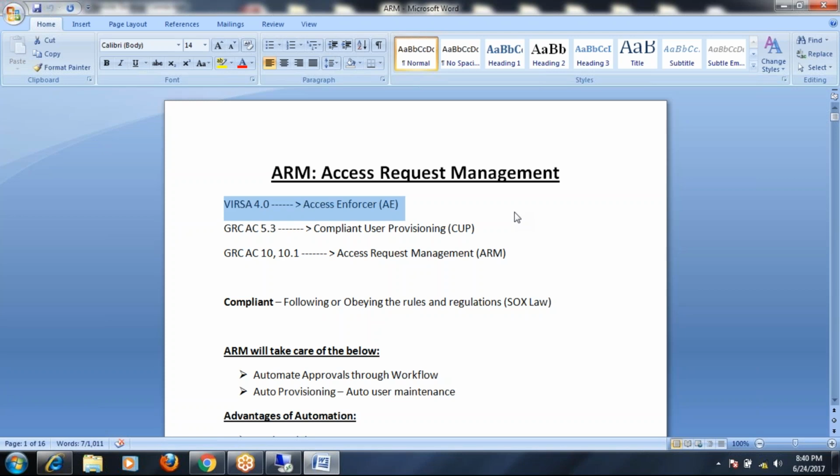It was in 5.3. Now coming to 10 and 10.1, it is now referred to as access request management. So anything related to access requests, how do you manage that? So it is actually more than user provisioning. Hence it has been renamed. We can automate, or we can design workflow not only for user provisioning, but also for other activities.